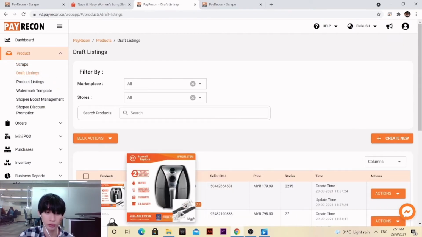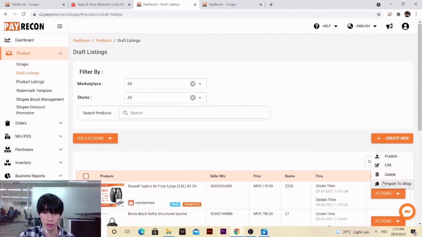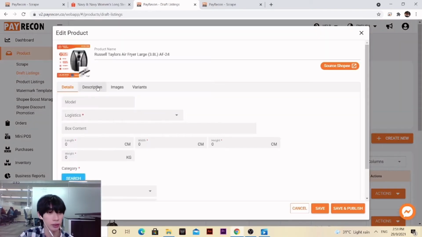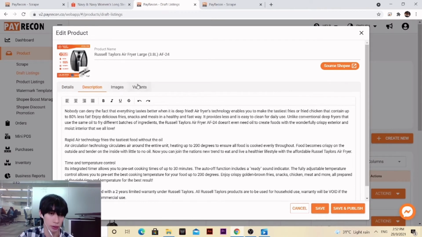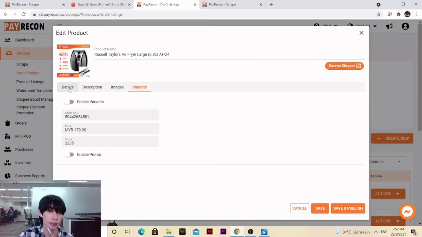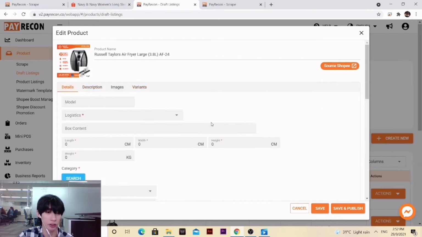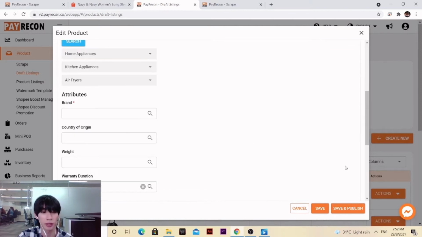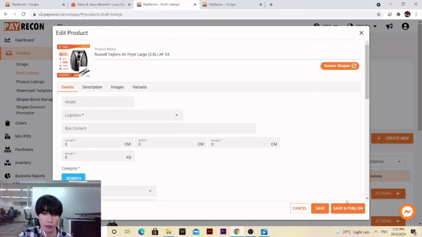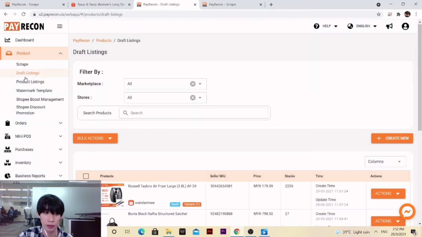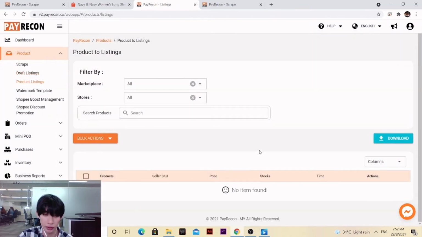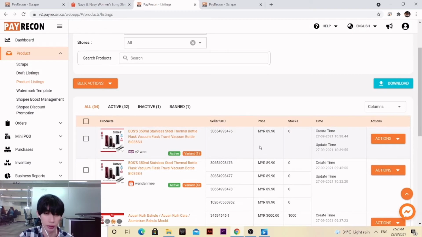Now draft listing is for you to finalize the details by pressing actions and then edit first. You can change the description, the variants, the price, anything that needs to be changed, you can change it here before you publish it, which is this button, after you finalize everything that needs to be finalized. And after that, it will appear on product listing, which means your product has already been uploaded and published onto your store.